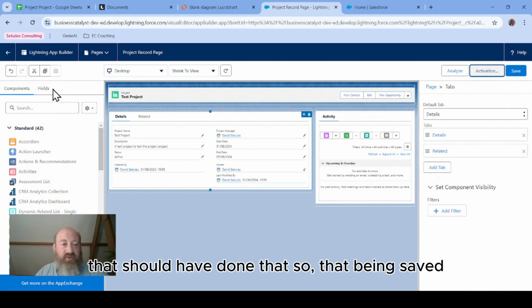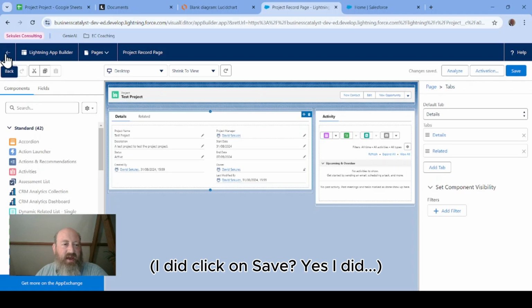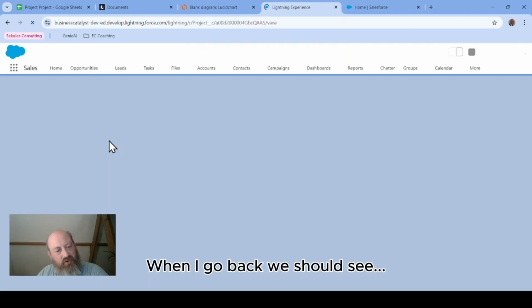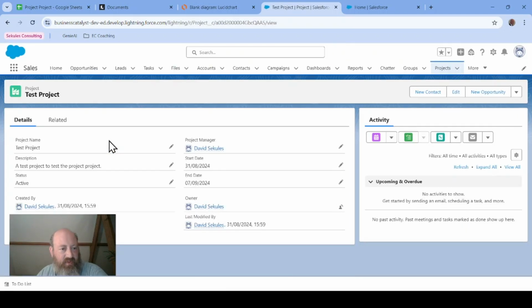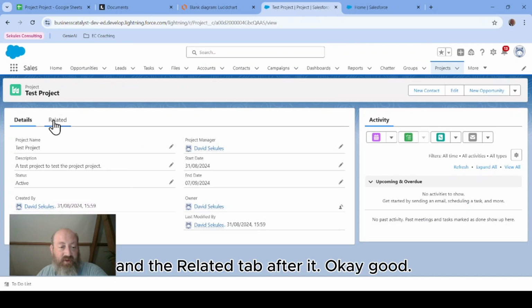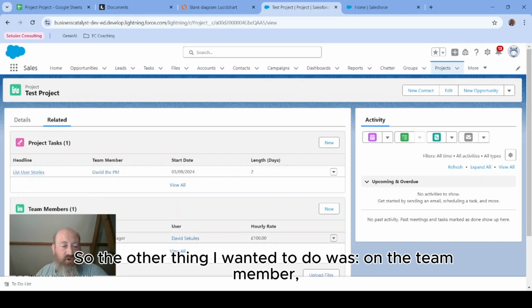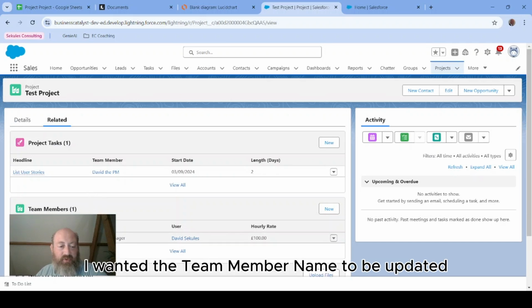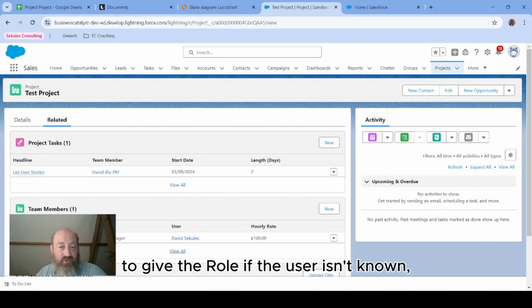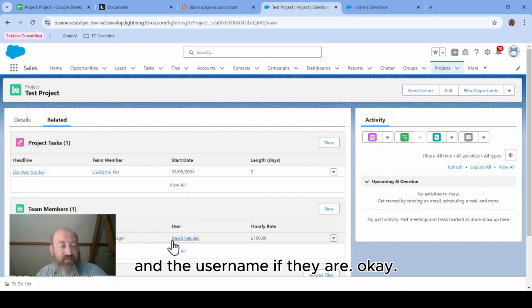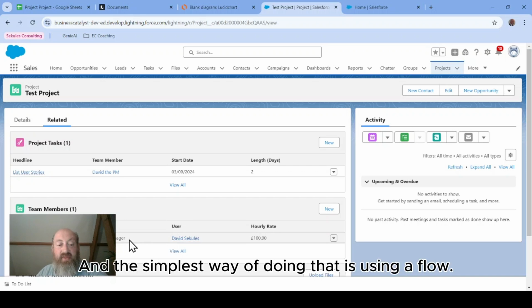So that should have done that. That being saved, I did click on save, yes I did. When I go back, we should see, and we do, the details tab first and the related tab after it. Good. So the other thing I wanted to do was on the team member, I wanted the team member name to be updated to give the role if the user isn't known, and the username if they are. The simplest way of doing that is using a flow.